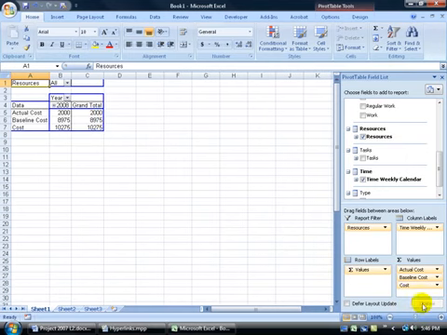So again, the difference: do you want to automatically see them when you check the boxes, or do you want to have to click on the update button? Okay, so that's enough with our pivot table.